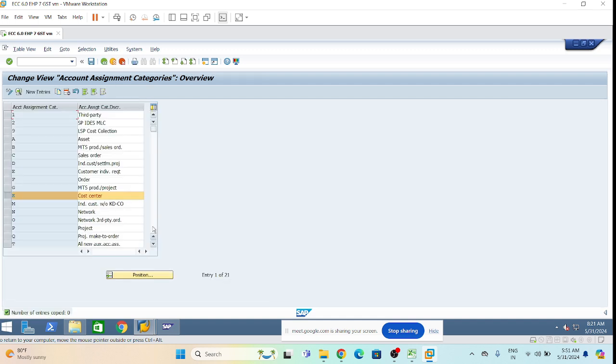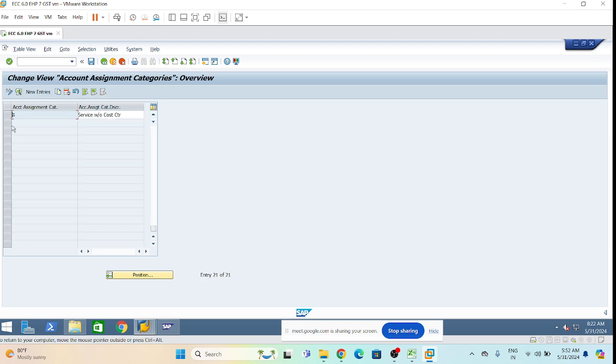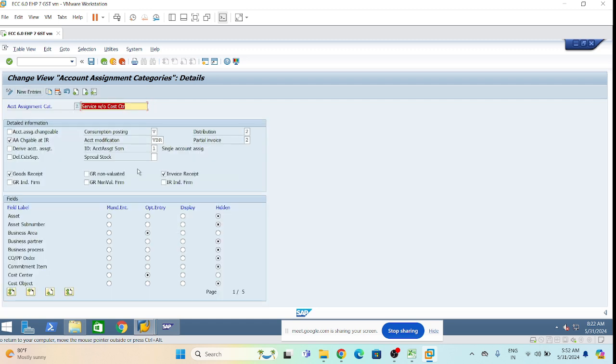Okay. Services without cost center. And here make two fields optional. Make business area and cost center as optional, and then save.